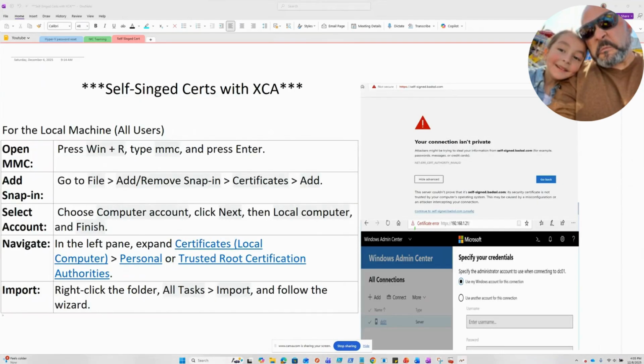So open up Windows, open up MMC, add in the snap-in, certificates, add. Make sure you choose local computer, local account. That way, everybody is able to use it, any other user, and then we'll go from here. These steps. So let's start.